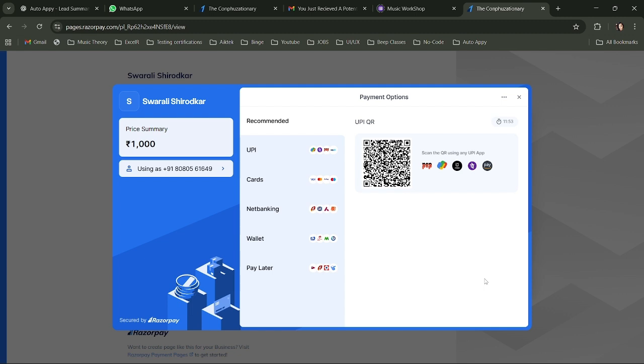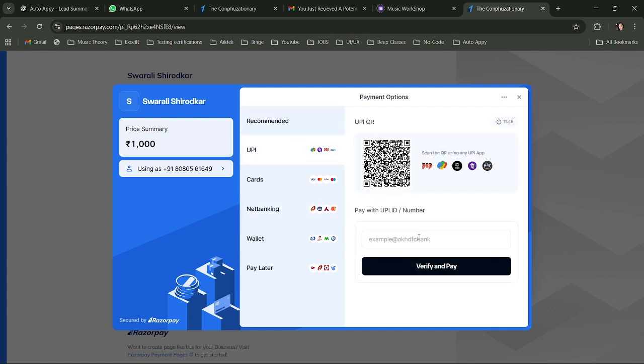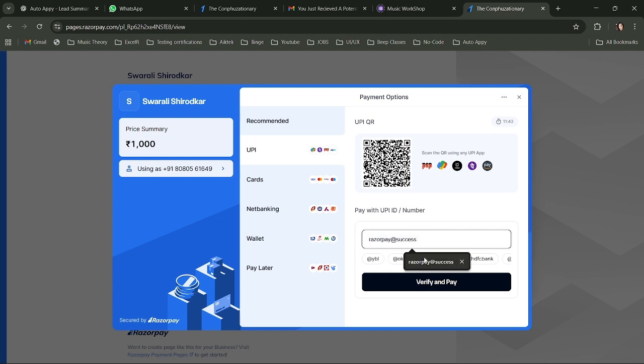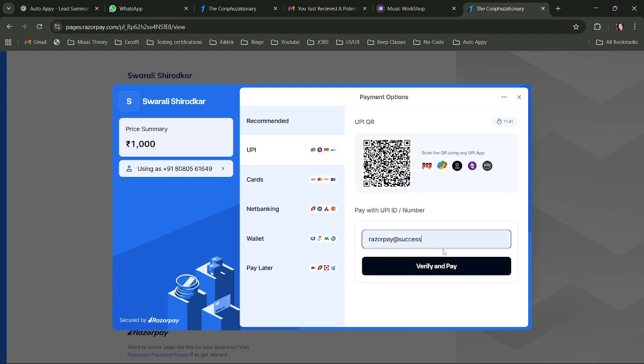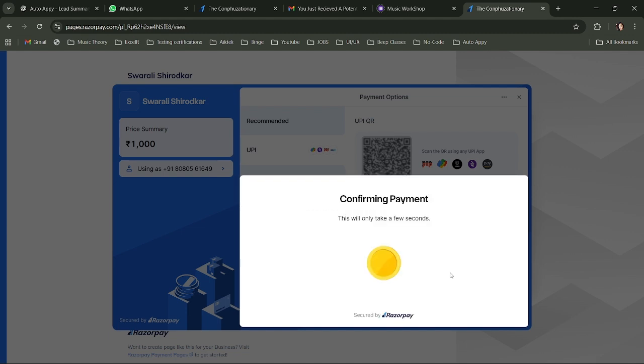In this payment section, I'm going to select UPI as my payment option, and I'm going to enter Razorpay@success as my UPI ID, which is the testing UPI ID which is used in order to test these automations using Razorpay. Let's just say verify and pay. The payment will be successful. This is not a real payment, it is just a payment which is done in test mode.